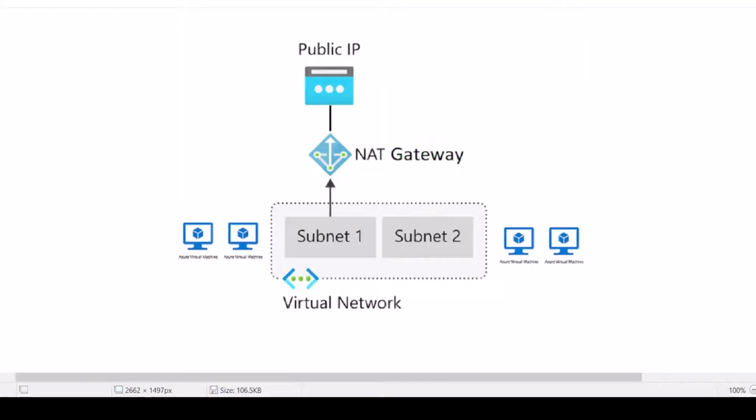In this case, we use the Azure NAT Gateway. The NAT Gateway basically would be assigned to a subnet or a group of subnets. And every time a VM goes out, this public IP address would appear as the external public IP address.